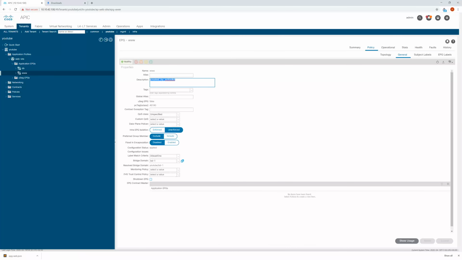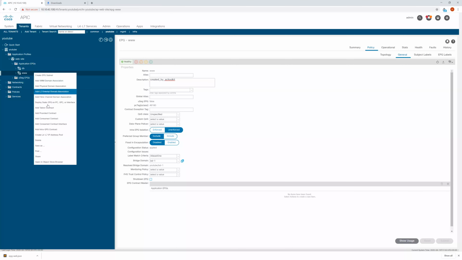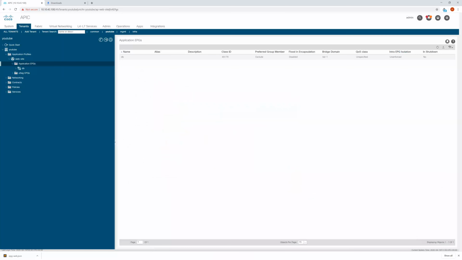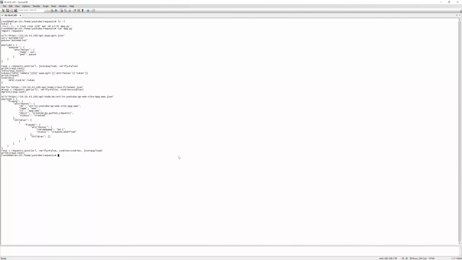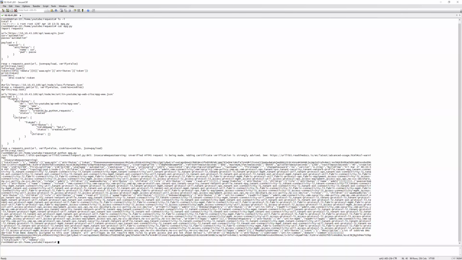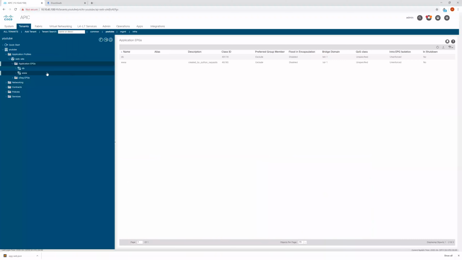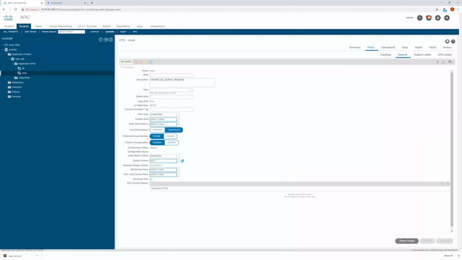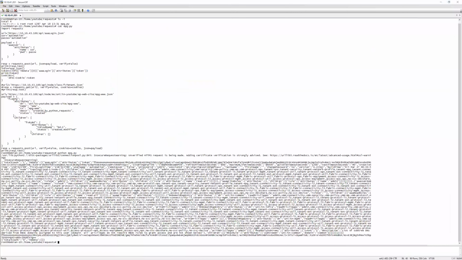So we go back to our graphical interface, and in this case we already have an EPG called www. So I delete it, go back to my Linux machine, and I will try to execute the script. Go back to APIC, and again we see this EPG. And here we see that the description is created by Python requests, which is equal to what we defined here. And as you can see, I have some print statements as well.